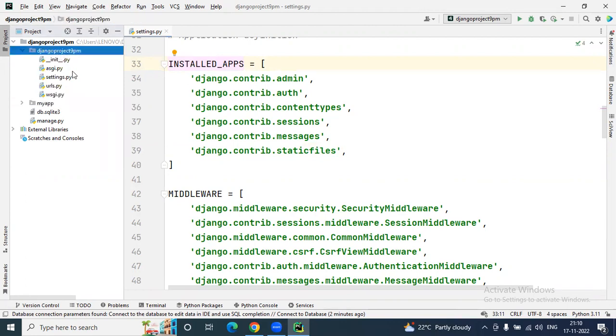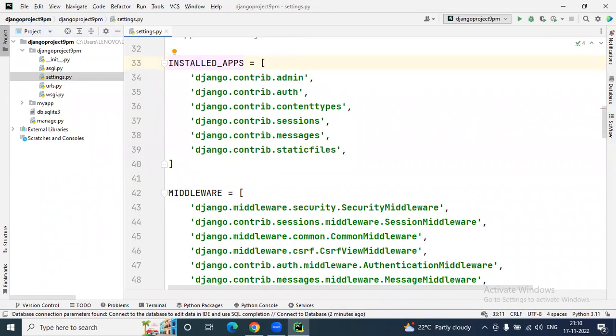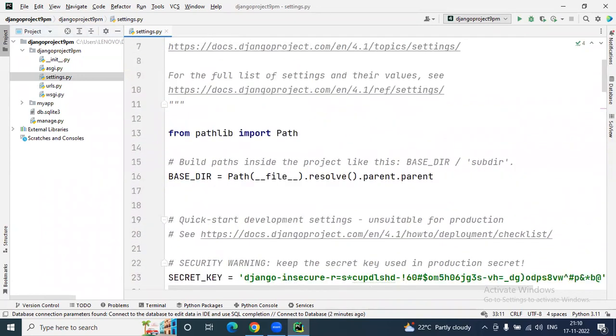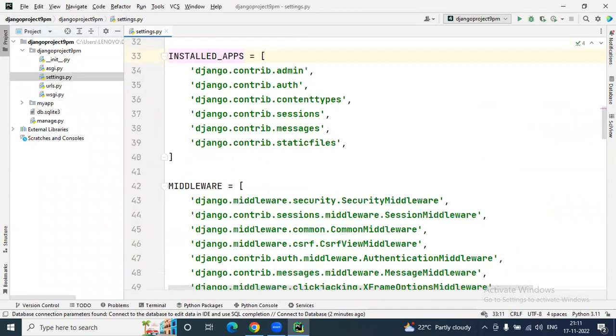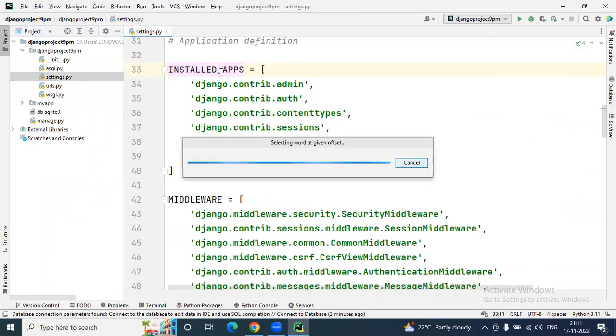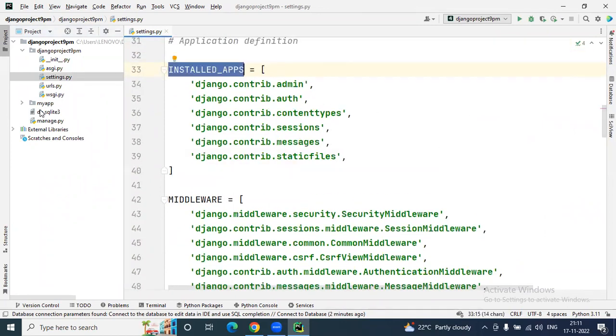So this is your project. In it, this settings.py file is there. We can say the settings.py file is the global file. Under the installed apps, you compulsorily have to include your application name, my app. So let's see it here, my app.